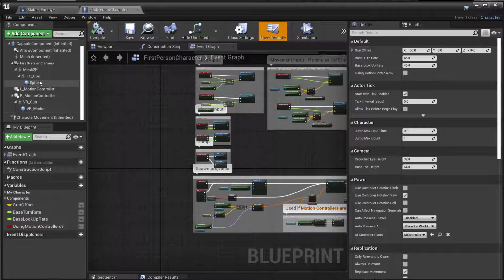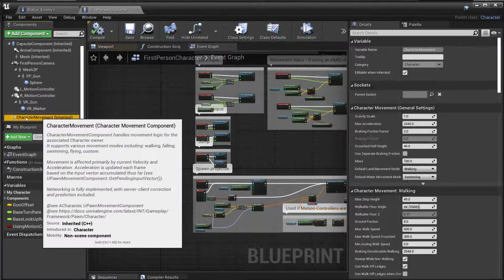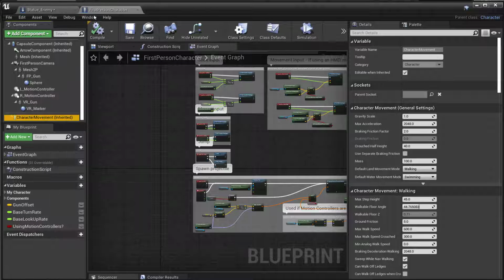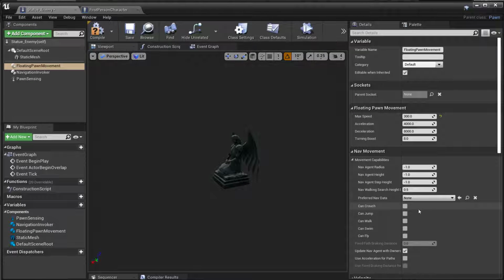For us, we can scroll down and we see that we have character movement. So if we select character movement, now I'm in the first person BP, and we can see here that my mass is 100, my gravity is that, my acceleration is this. There it is. My max walk speed is 600. So that's the fastest that my first person character can go, 600. So if I have a statue and the statue is going at 300, I can walk twice as fast as the statue can. So at this point, I should be able to outrun the statue.